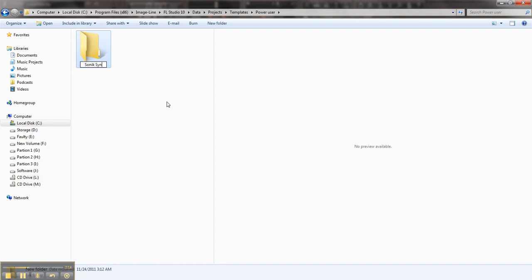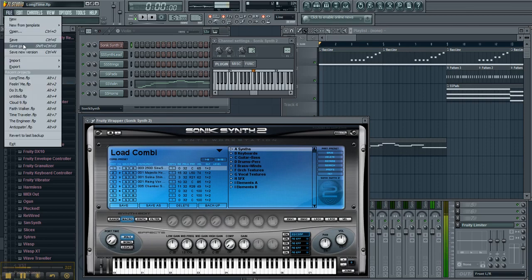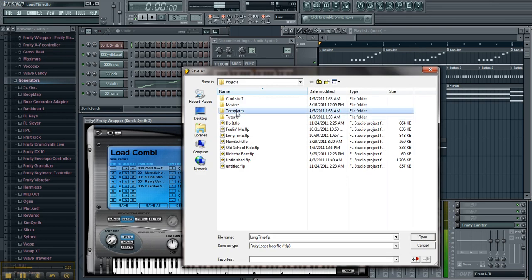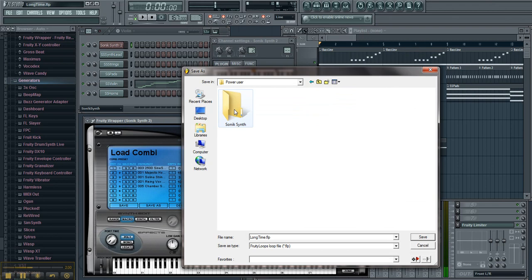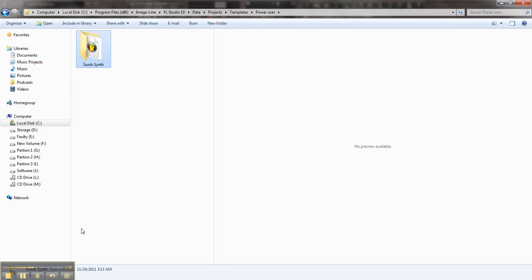Since I named this Sonic Synth, I need to go back to FL Studio and make sure that I save this file as Sonic Synth in that folder. So I'm going to go Save As, choose Templates, Power User, Sonic Synth, and I'm going to name this Sonic Synth.